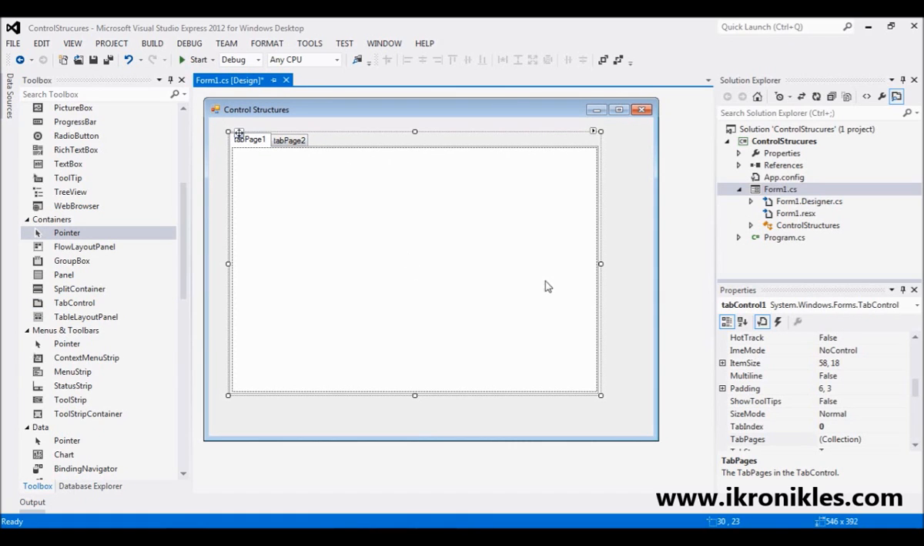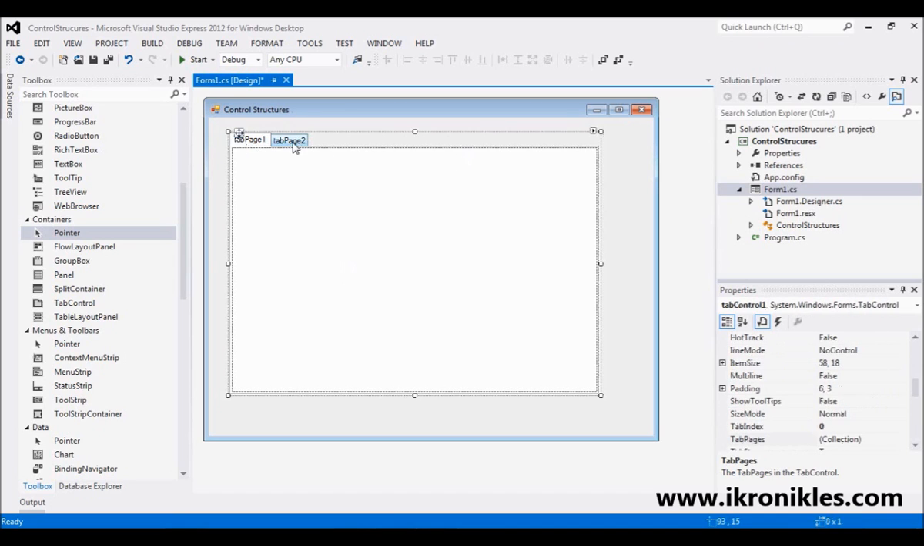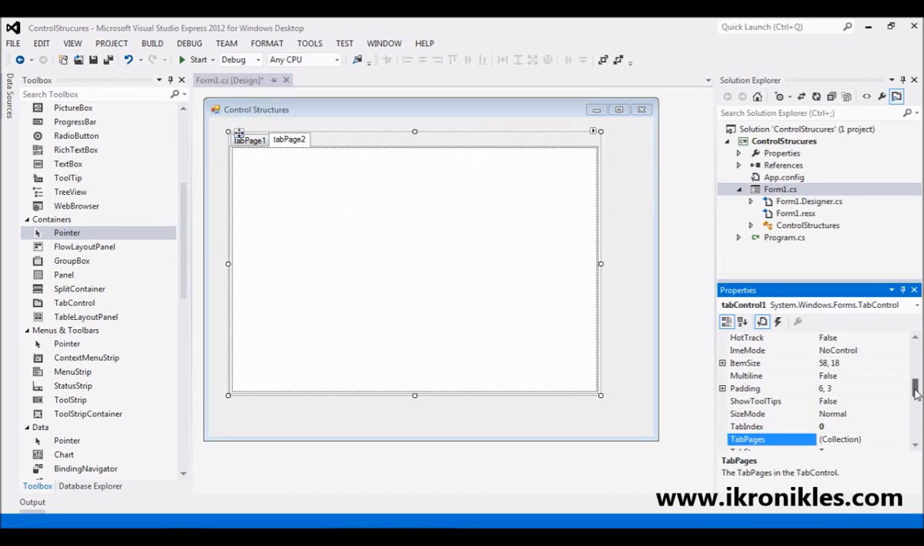Now let's play around with some of the properties of this tab control. You can add more tabs here. By default, you have two tab pages. Then you can have your control here and other controls here, just like this. Let's play with some of the properties here. I want to dock this to my entire page, so to do so, we can check the behavior.